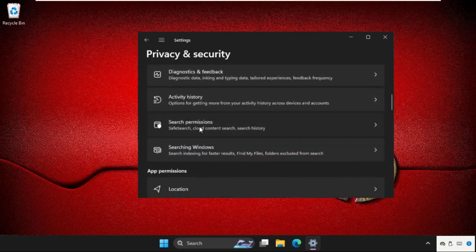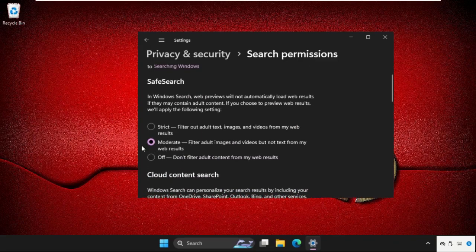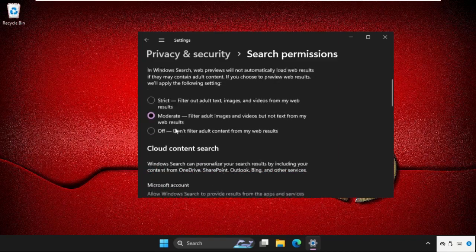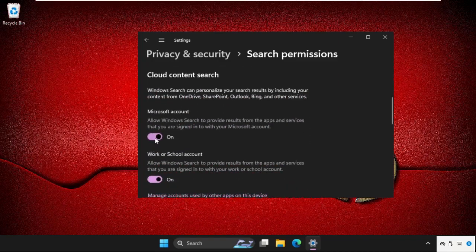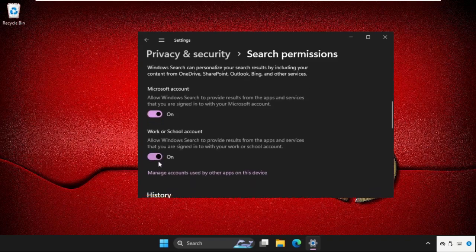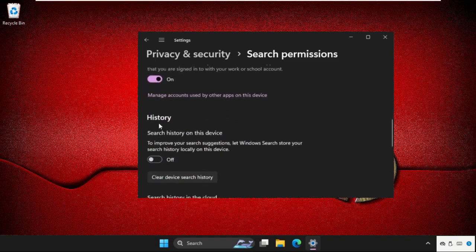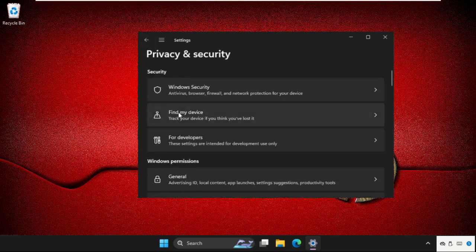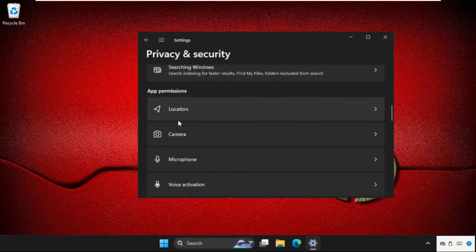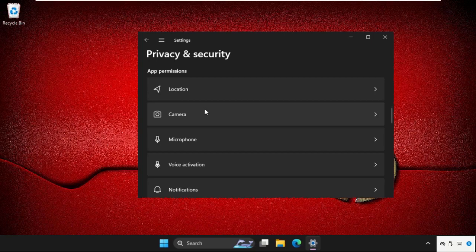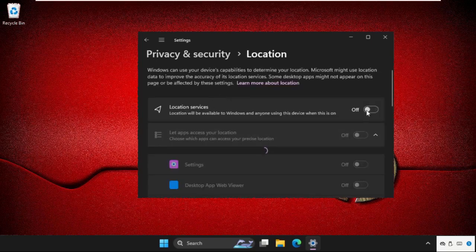Now go to the search permissions. Make sure you set it to the moderate. Don't turn it off. And then turn off these options. You can turn off this option history, and then go back. Then if you don't want to use these locations feature, then turn off these.